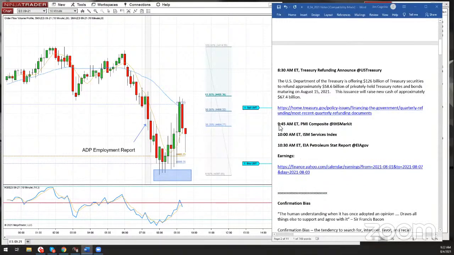PMI, I haven't seen that number because I was logging into the event, so I don't know exactly what that is. But those typically don't move the needle. ISM also doesn't. EIA Petroleum status report. It's the Energy Information Administration, which is part of the Department of Energy, and they do basically a supply report every week, and that does move the market for crude oil specifically, as well as has an impact on natural gas and some of the other distillates that are derivatives of that. So again, that's not till 9:30. It's 7 minutes from now.